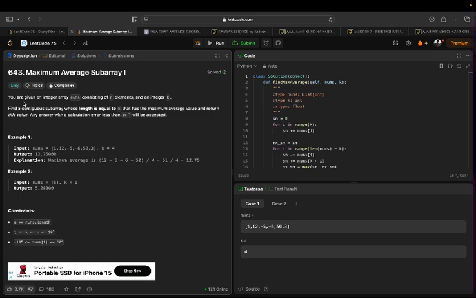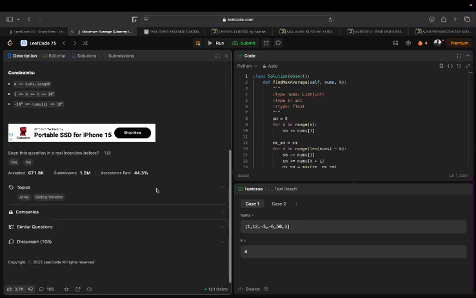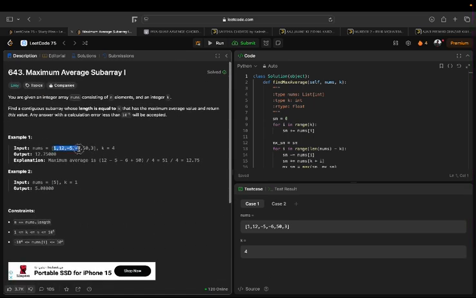We are given an array nums, which contains integers of course. We are given a range k. We have to make a window of k, so let's say 4, and find the average of this window. He's saying a continuous subarray whose length is equal to k, that means a window of k. As this question is from sliding window, we have to make a window of k, take an average of this window and return the maximum average value. Clear?